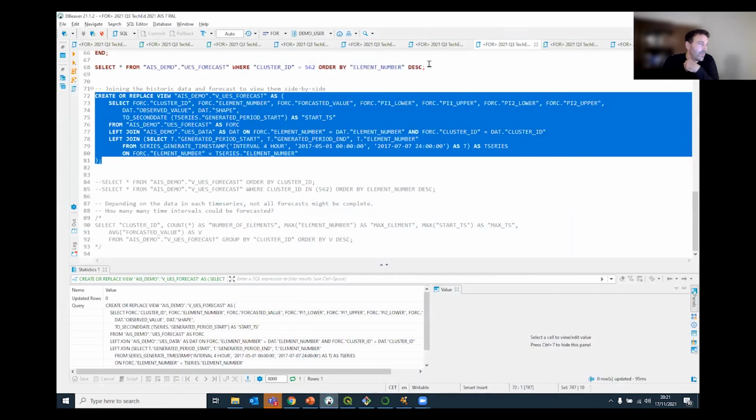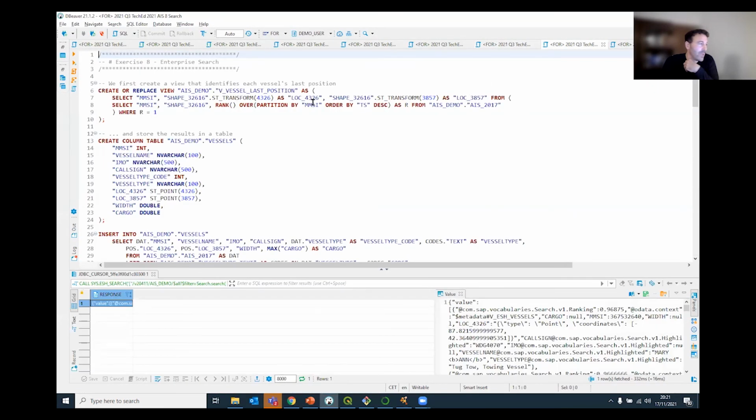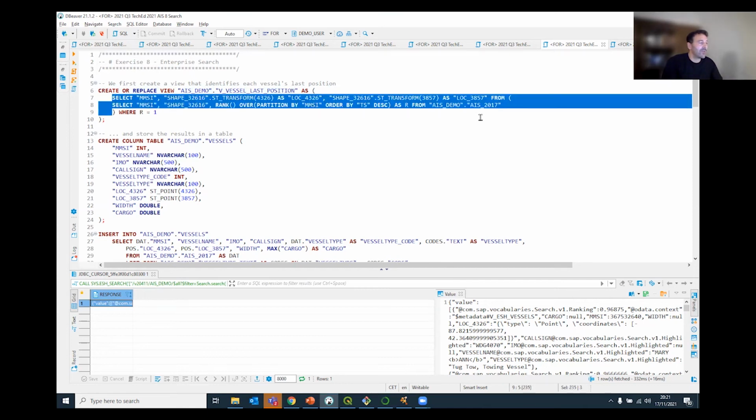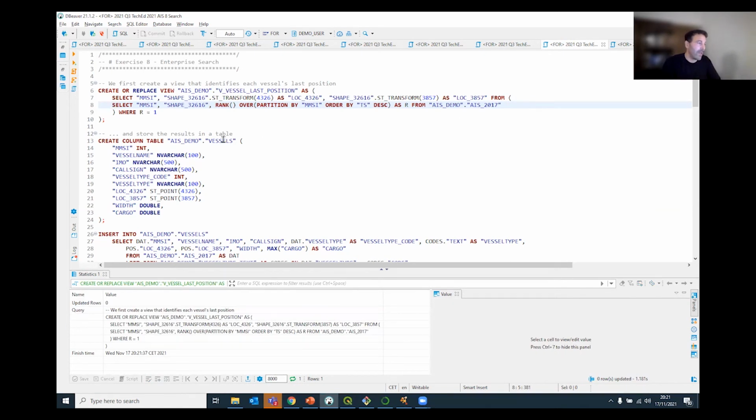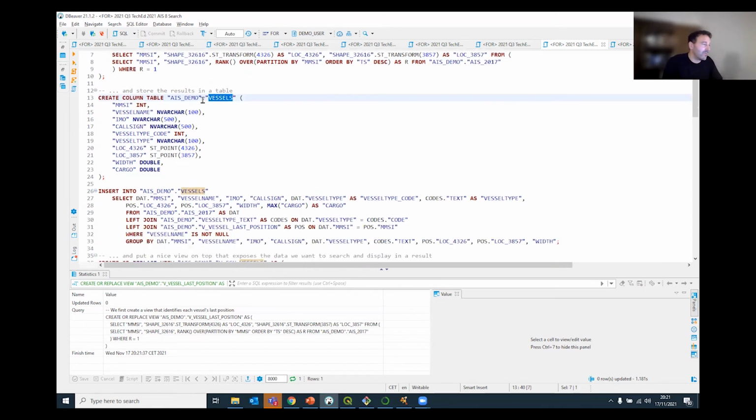First, we will be creating a search model. And I will be searching vessels, vessel names, vessel types. And for that, I have created a few views, which do a little bit of projection, and essentially for each vessel give me its last observed geolocation, its last observed position. I have that logic and that view, and I will dump some data in a table, which I will search on later. The table is called vessels.